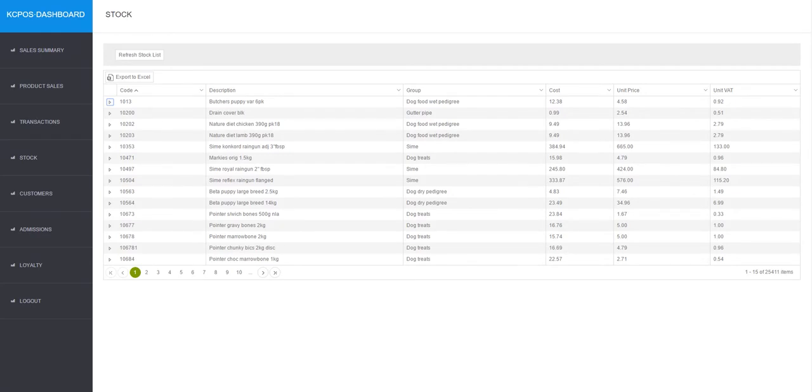Okay, so we're on to the stock section. Now this section is purely just the stock list in a grid format. So as you can see here, we've got the code, description, group, cost, unit price, and unit VAT.